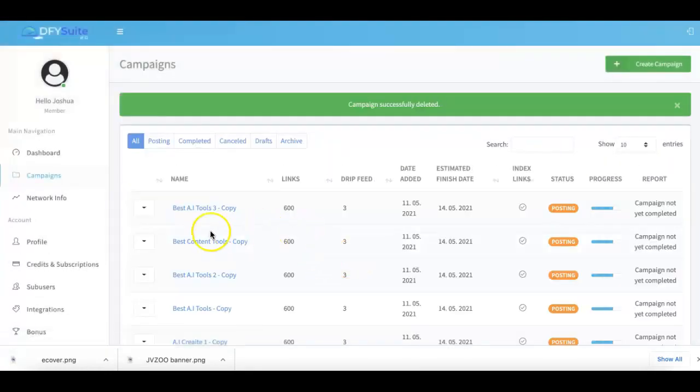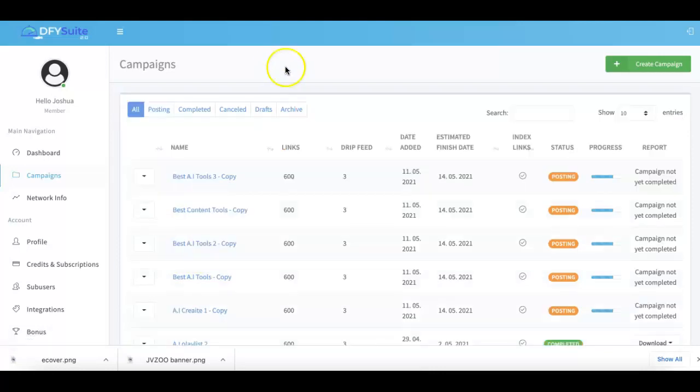All right, and then you also have the ability to copy a campaign. So if you ever want to just quickly resubmit a campaign, you can come in here, duplicate it, and submit everything again. All right, so that is again how easy it is to come in here and submit a campaign with Done For You Suite.